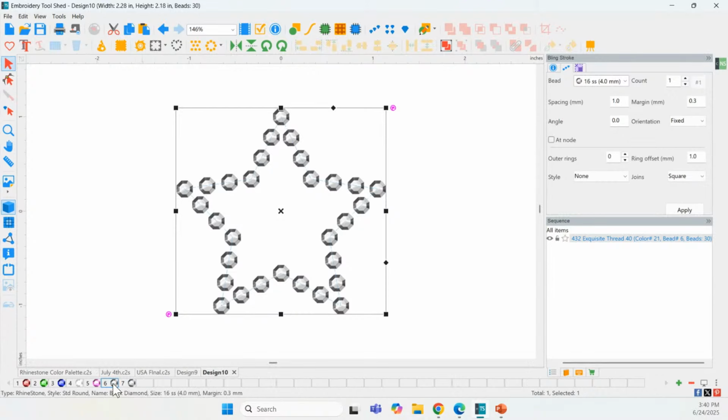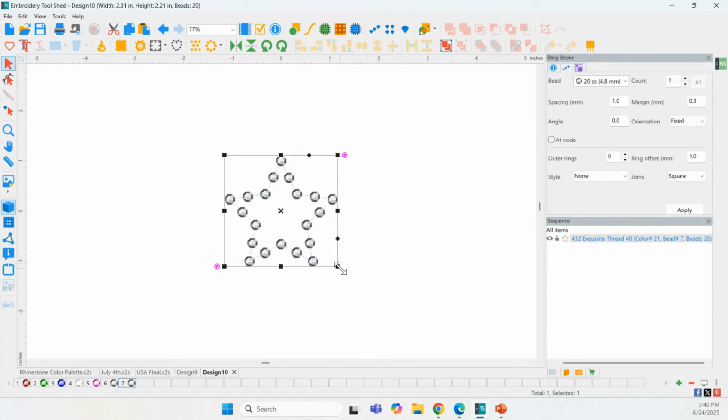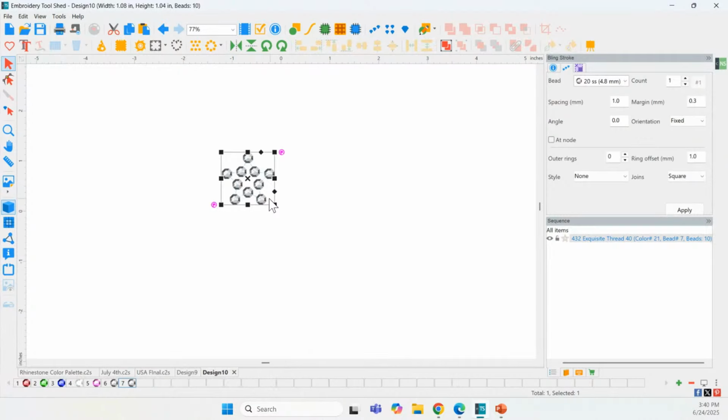So right now I have this 16 chosen. I'm gonna click here and do a right mouse click on number 7 and change that to that bigger 20. And notice with that bigger stone, I can't fit as many. So my star shape, if it's small enough, it may not even look like a star. I'm going to resize this smaller so that you can see what I mean.